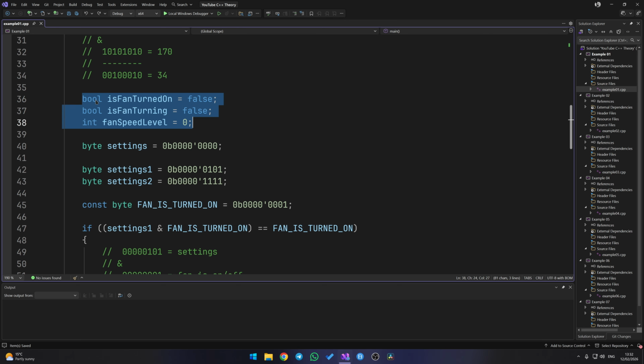Now imagine you're writing a program for a microcontroller where memory is very limited, and you realize that you only have 1 byte available. How can you fit all those values into 1 byte? Easy, you just store them in bits. Let's answer a few questions. How many bits do we actually need for the first variable? Just 1, because it only has 2 states. What about the second? Also 1, for the same reason.